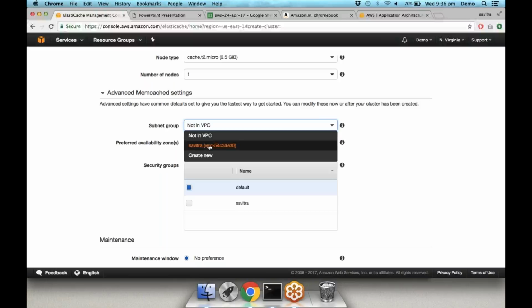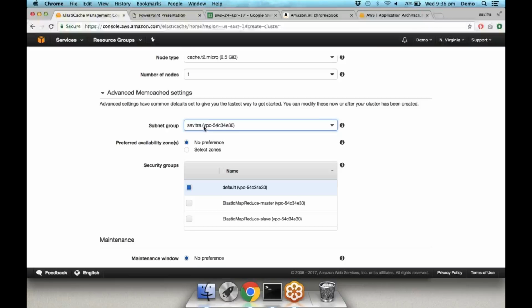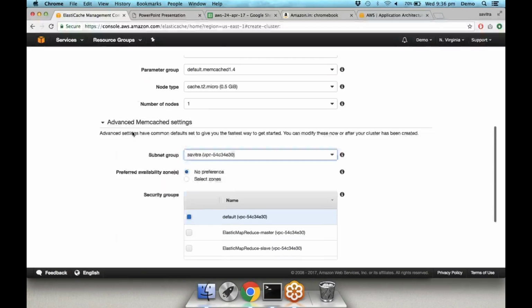So you can use the default VPC. This is my default VPC. Let's use this. Make sure your cluster comes up in this, and also the EC2 instance that you use to connect to the cluster is in the same VPC. This is a very important step. Don't forget that the EC2 instance and the cluster should be in the same VPC. So this is how you create a Memcached cluster.